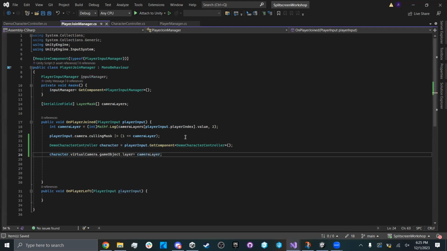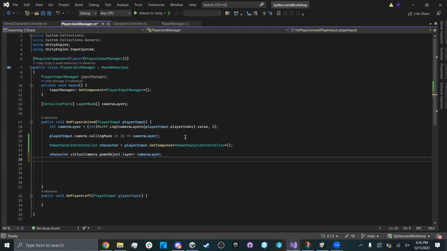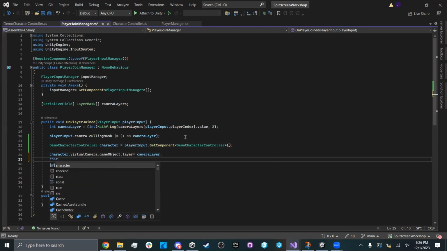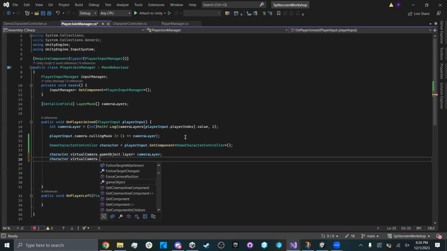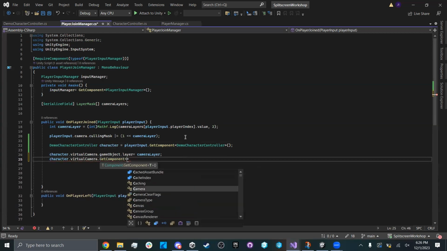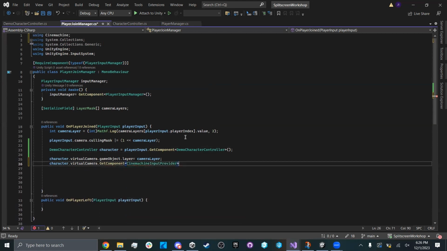Just layer equals camera. Also, I have to set up in the virtual camera. So this virtual camera is on here. It's Cinemachine input provider. And its player index. I'm going to set that to the player input's player index. That way it knows which player of the connected players whose controls what camera it's going to be assigned to.